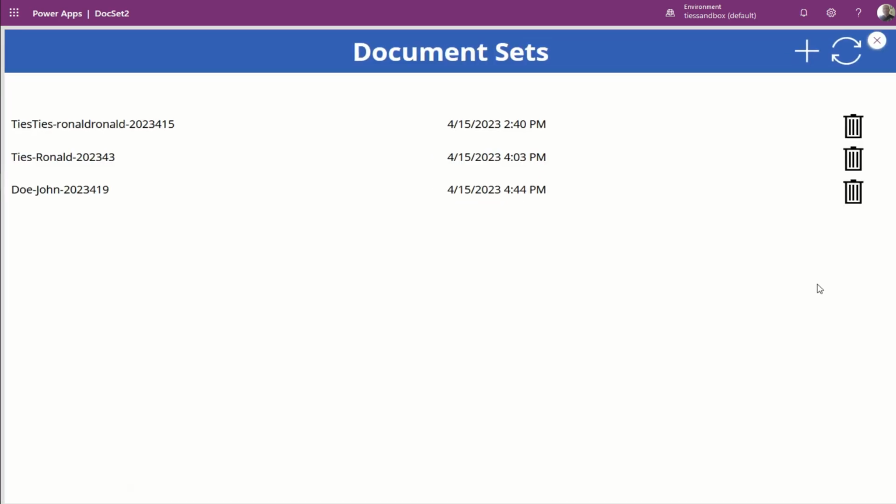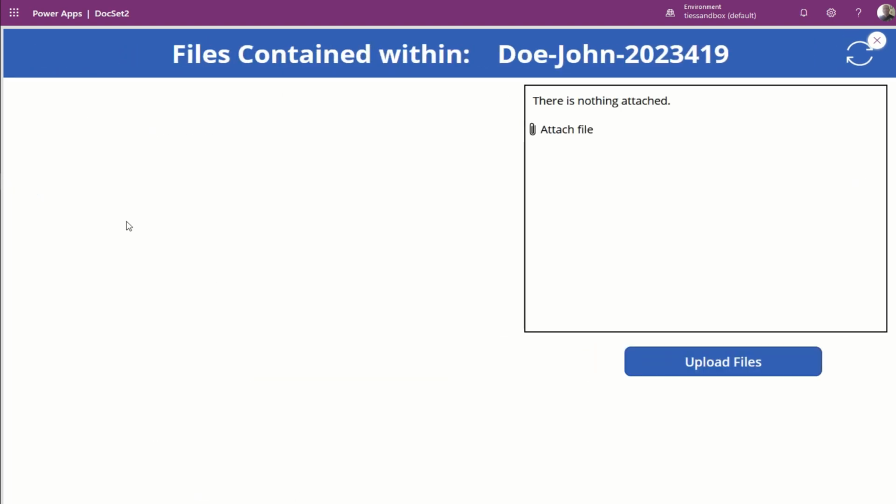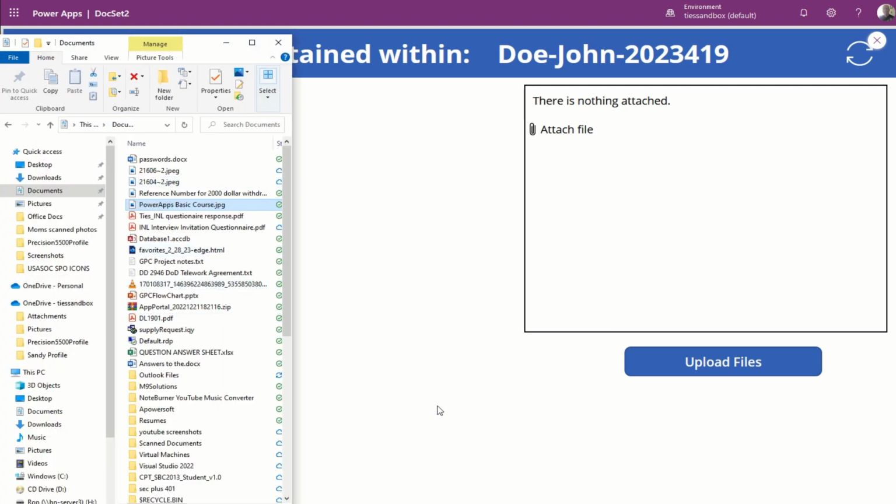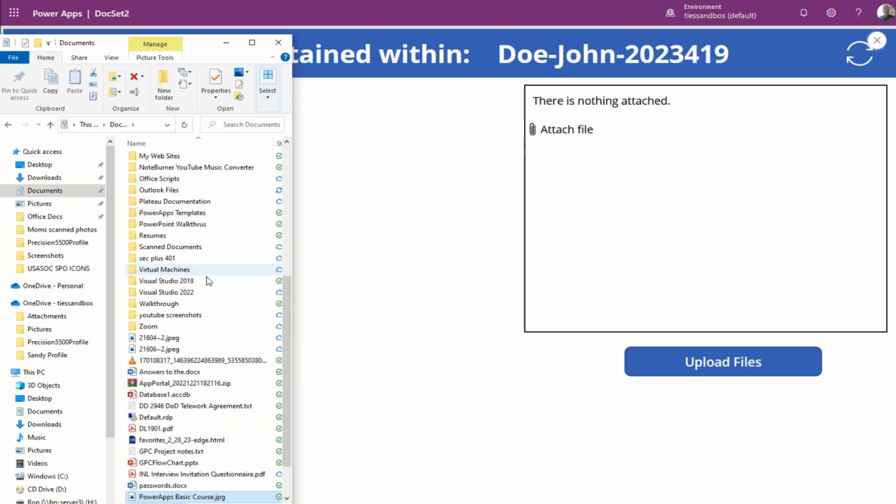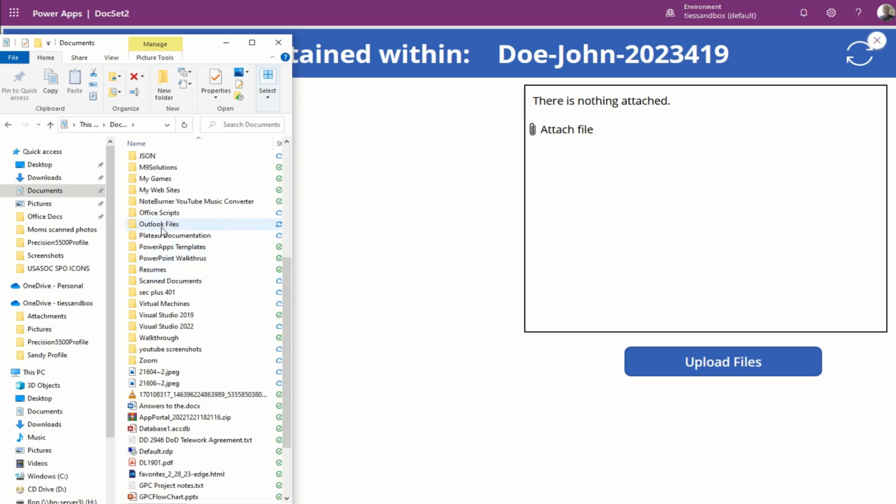Let's go ahead and run our app. I'm going to select this one. As you can see, there's nothing in the gallery. Now you can drag and drop in here, you can hit attach file, you can do however you want. I like drag and drop. This looks weird the way it's sorted. All right, so I'm going to grab some Office files. So let's go to.